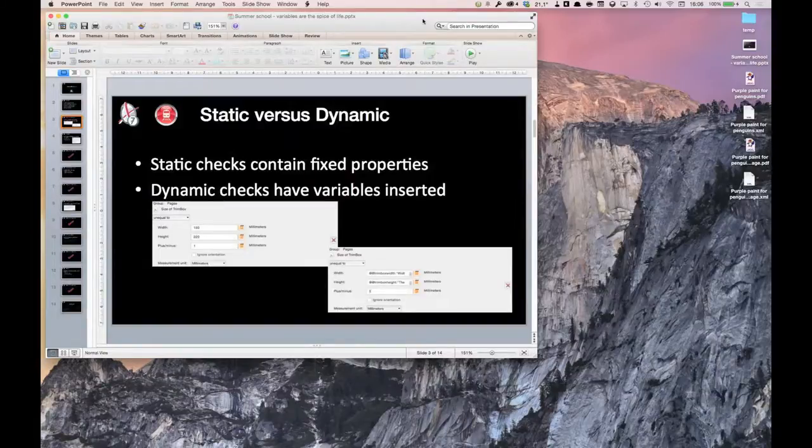And then you have what we call dynamic checks, and a dynamic check has one or more variables inserted. You can see two screenshots on my slide. On the left-hand side, you see a static check. You don't have to look at all of the details, but you can basically see that I have 150 and 220, so fixed values that are filled in.